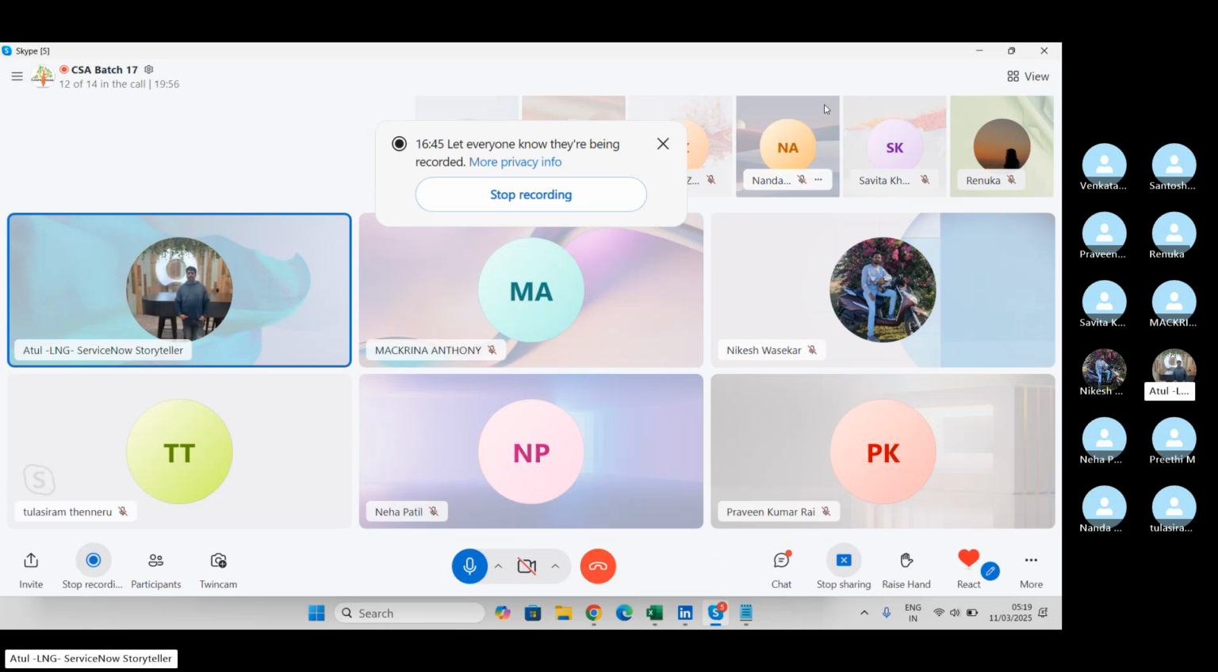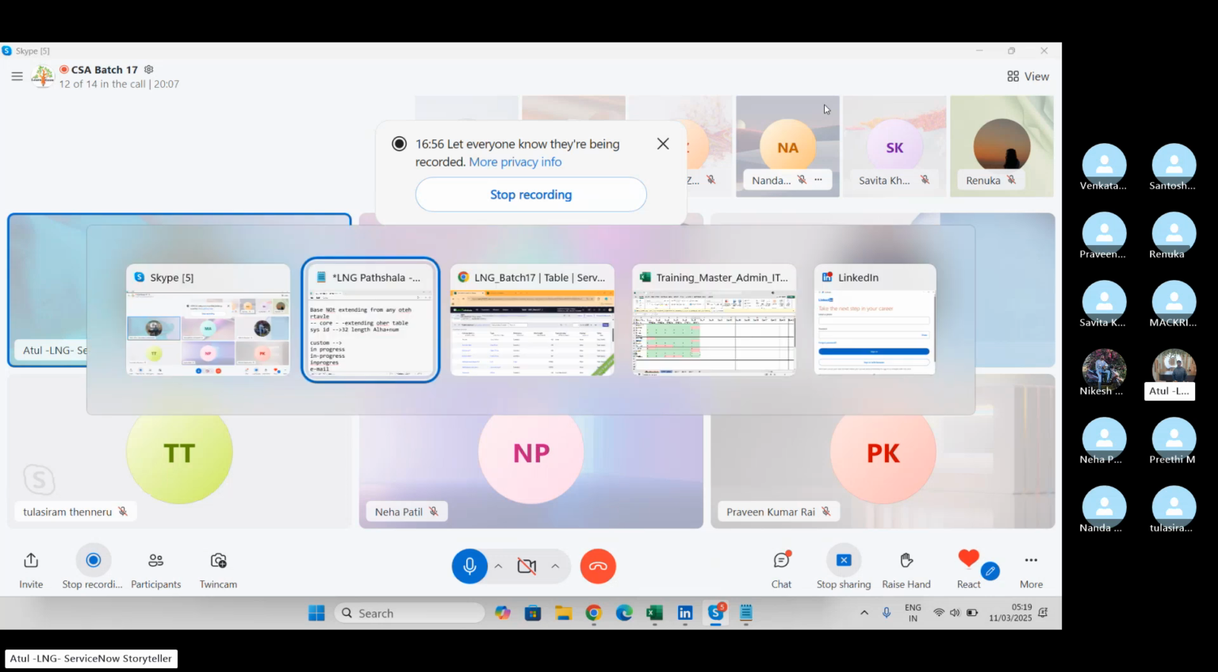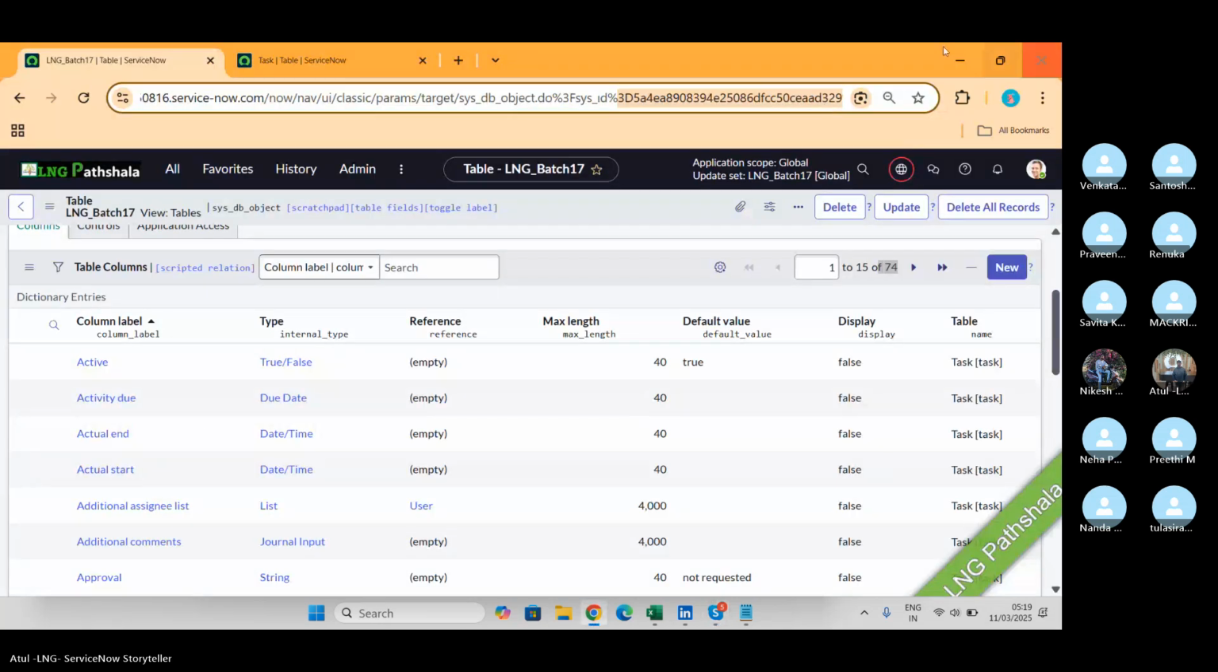How does this sys ID get created? What is the pattern? This 32 length has a sequence, has a pattern. And what is the pattern for this? You have to tell me.